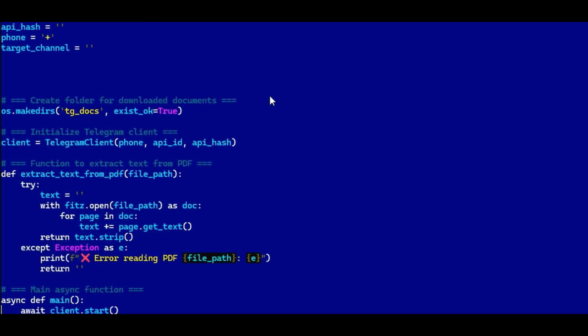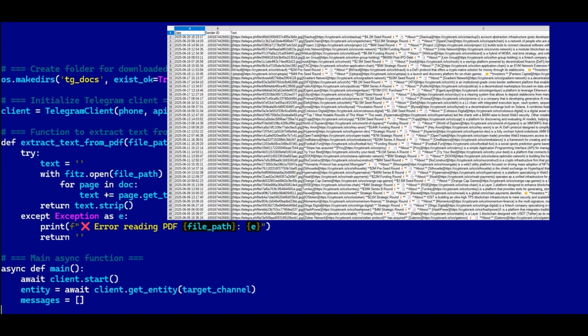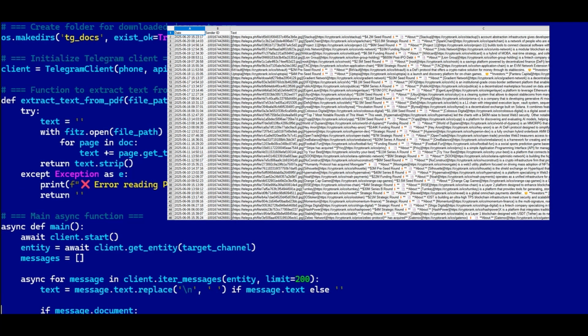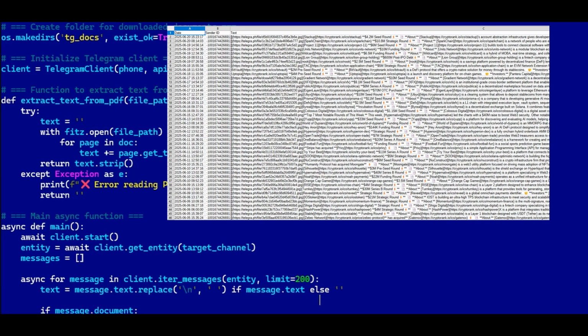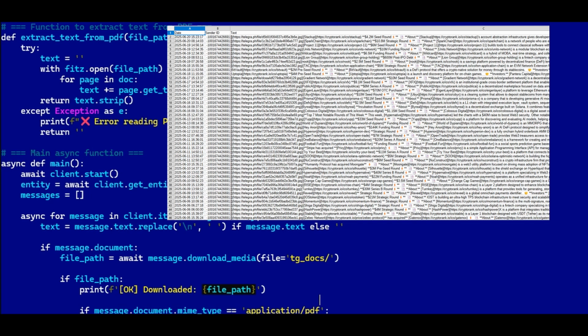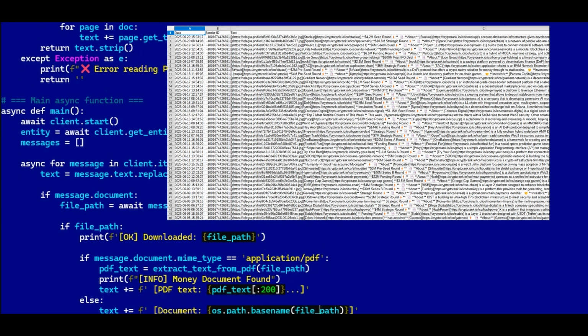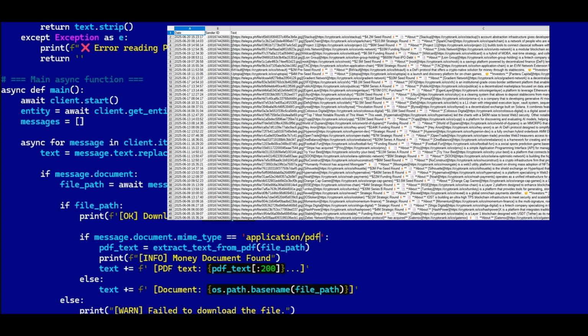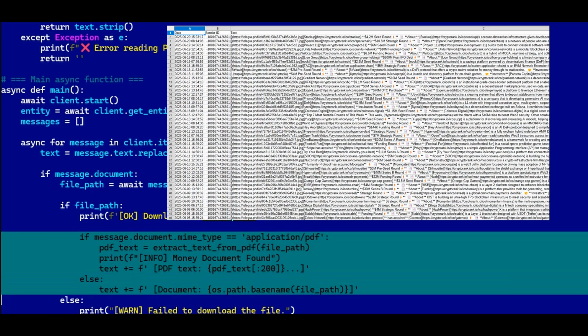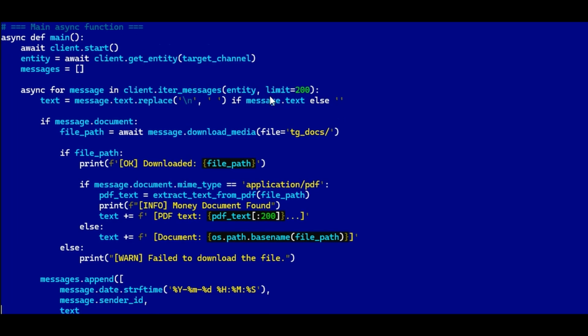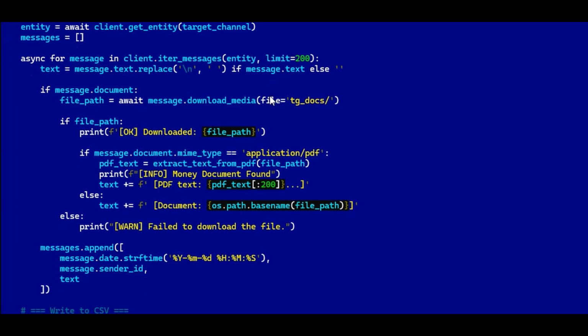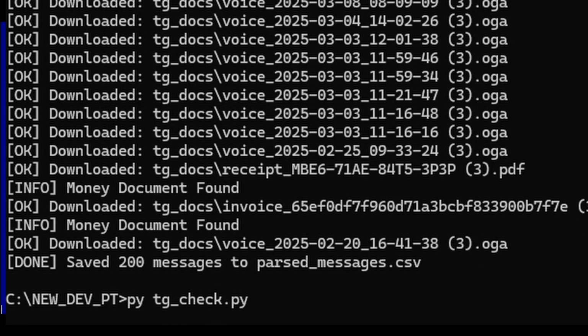We also handled authorization via API ID and hash, and used a session-based client to avoid re-authenticating every time. Once we had access to the messages, we added logic to loop through them, save the text, and check for attached documents, things like PDFs, Word files, and even voice notes. We stored everything in a neat CSV file for later analysis. So far, so good. But today, we're moving on to the second stage of our Telegram automation project.